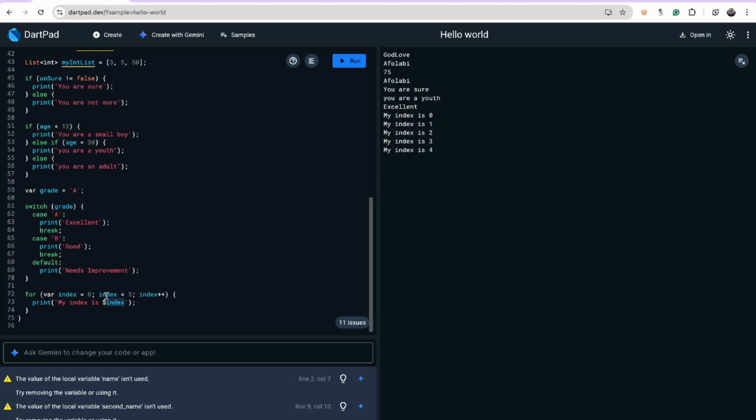So the first thing in this for loop is that you declare the variable, then the next thing is the condition, and then the action to perform after the condition. It says var index is 0, that is, index is starting from 0. Do you get that? And index is less than 5, you print. But plus plus means that after you've printed it, add 1 to it. Plus plus means increment. Do you get?